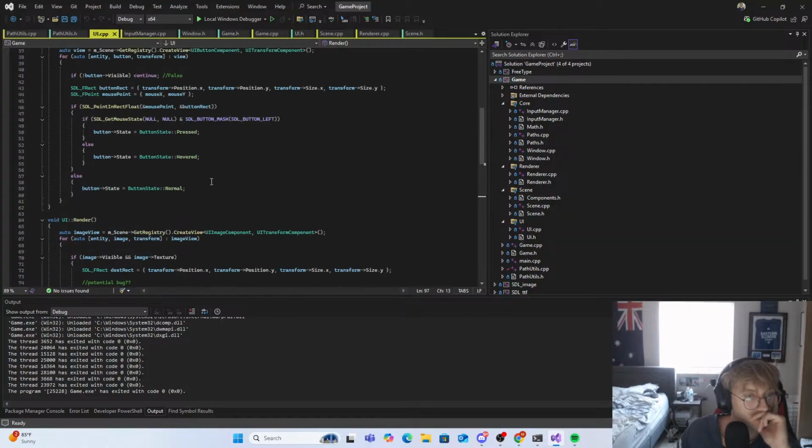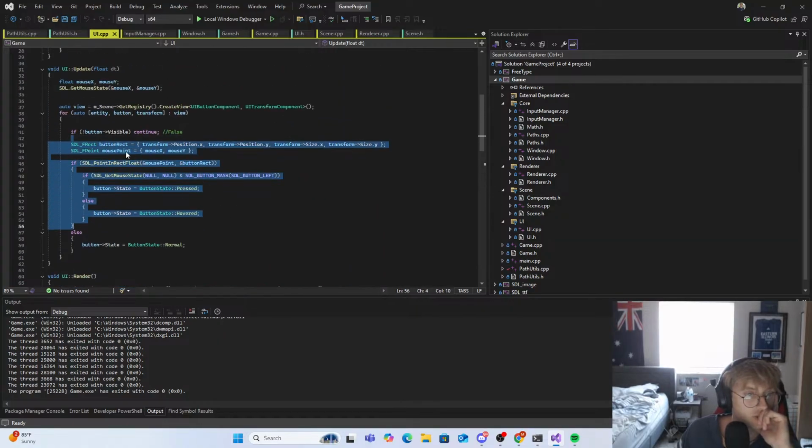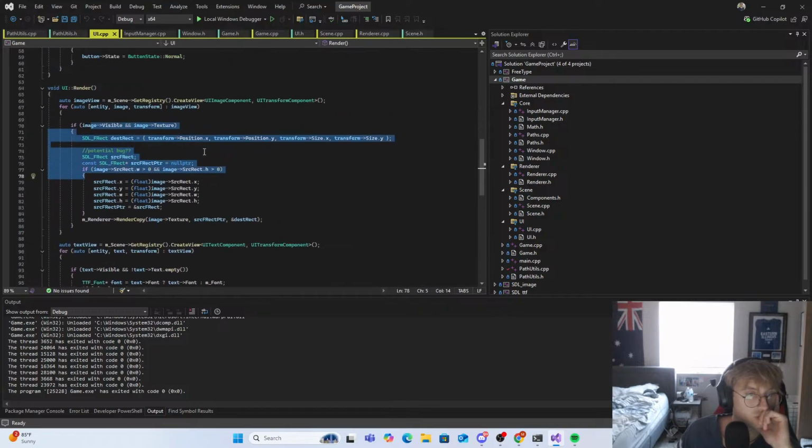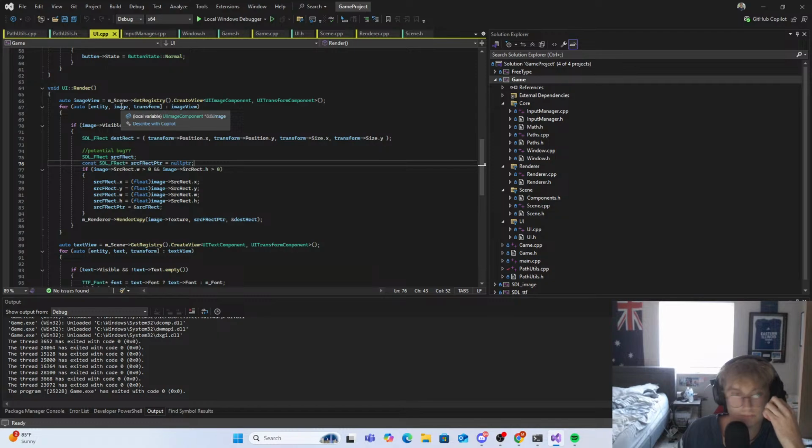So this is our render function, right? This is updating the state of all our buttons on the screen. We grab a view of it, we loop through, check if it's visible and the image has a texture. Then we transform its positions, or we initialize its position. Constant CRX null pointer greater than H. We render copy.